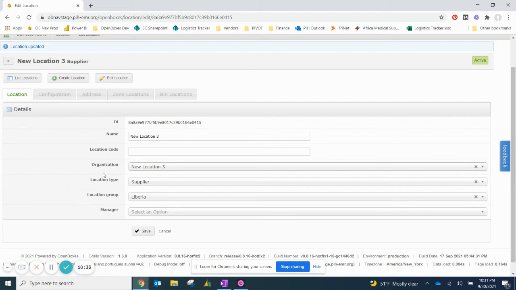Usually when you create a new supplier, the name is the organization name, right? So new location 3, that supplier is part of organization new location 3. For suppliers, you do have to put an organization here, but what OpenBoxes does is if you don't put an organization, it just fills one in for you. It just says, oh, well, since it's a supplier, obviously the organization is the same as the name.